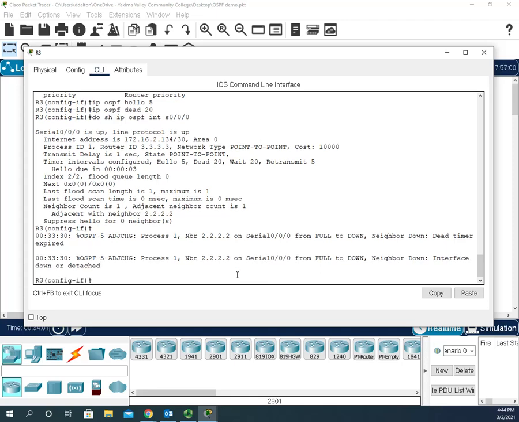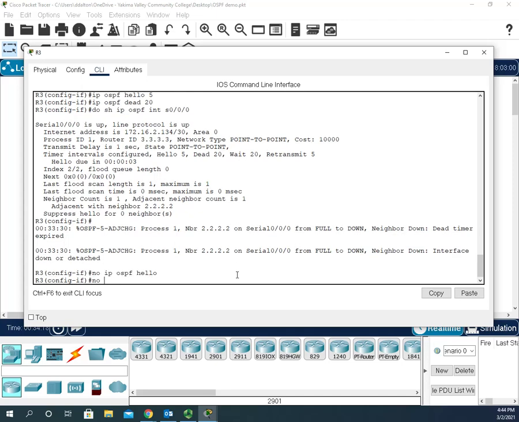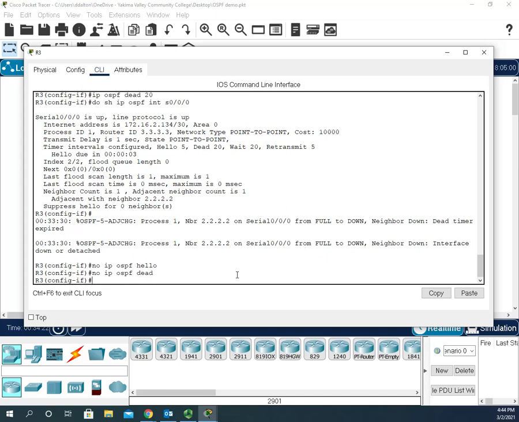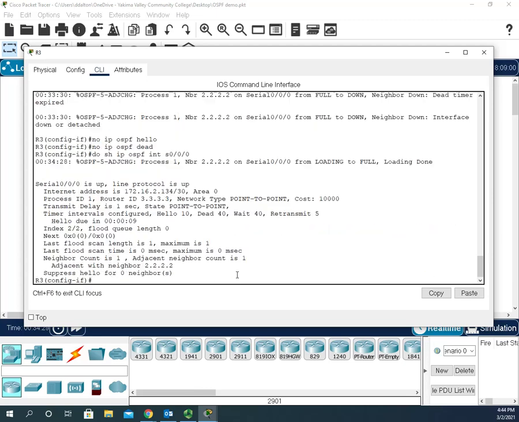Now in this case, I really don't want it. I want to reset it. I don't have to try to remember what it was though. I can do no IP OSPF hello, no IP OSPF dead, and that will reset those intervals. So now if I type do show IP OSPF interface S000, I can see that my hello and my dead interval have adjusted, and you can see that we've already reestablished our adjacency. Okay, that's how you play with the hello and dead intervals.